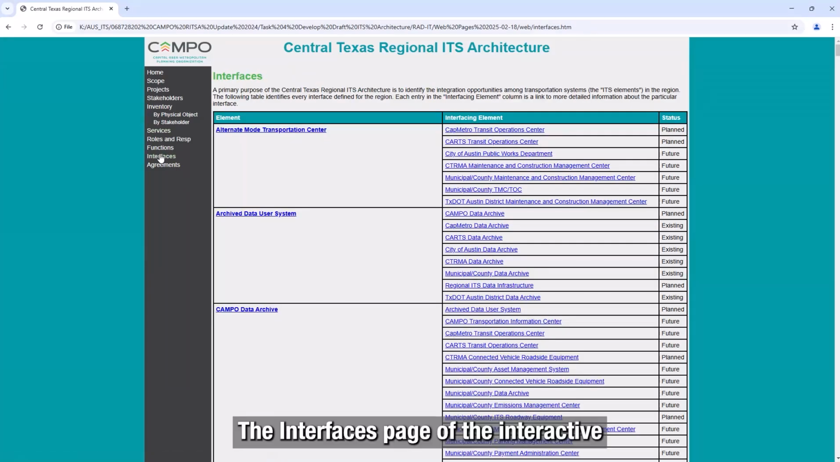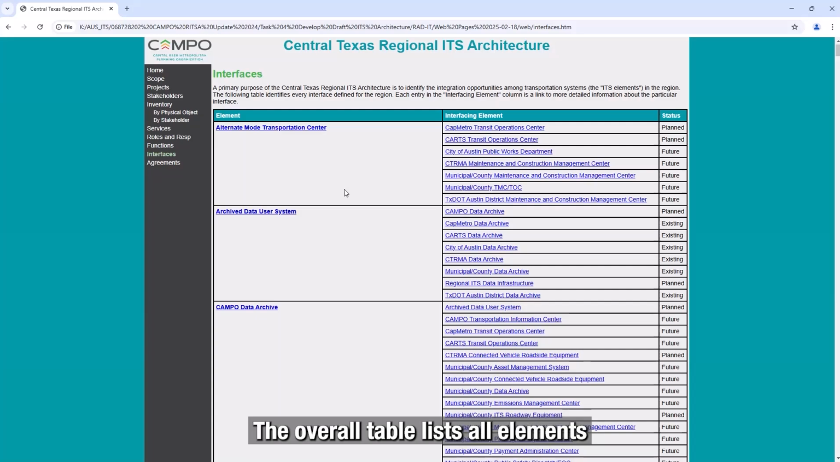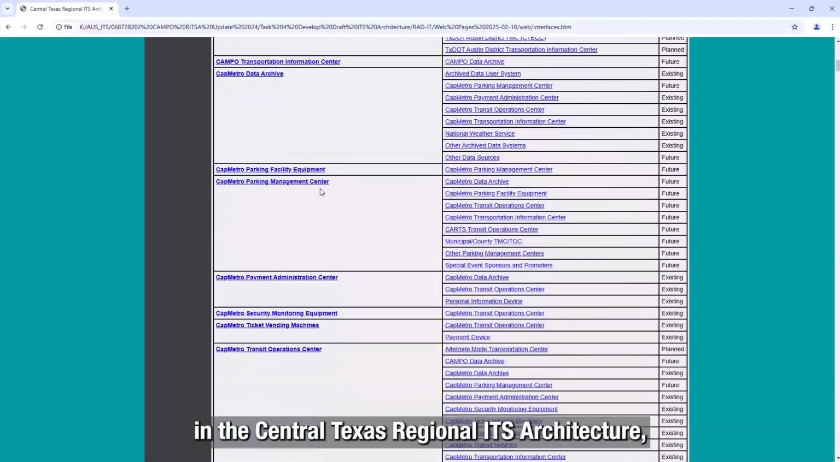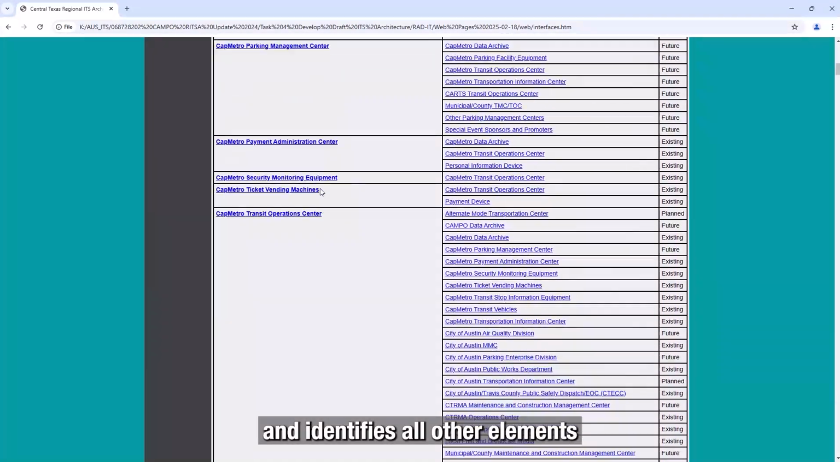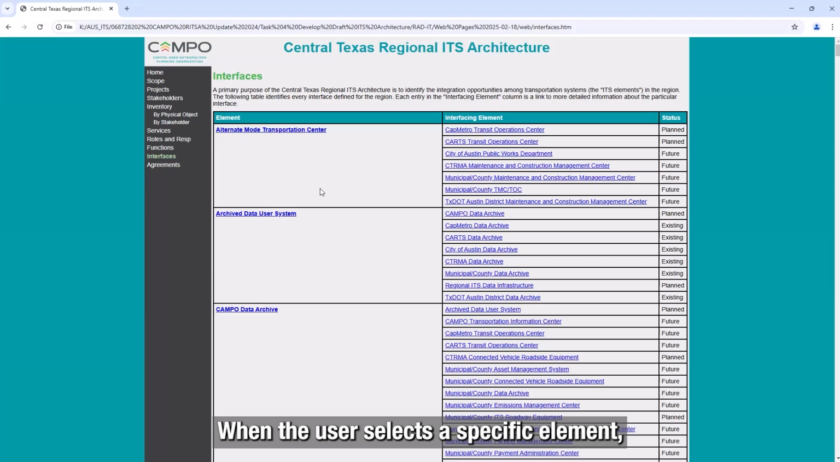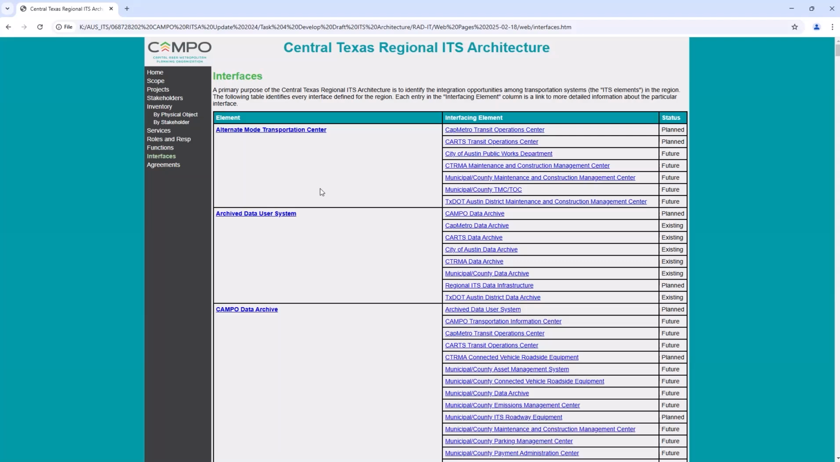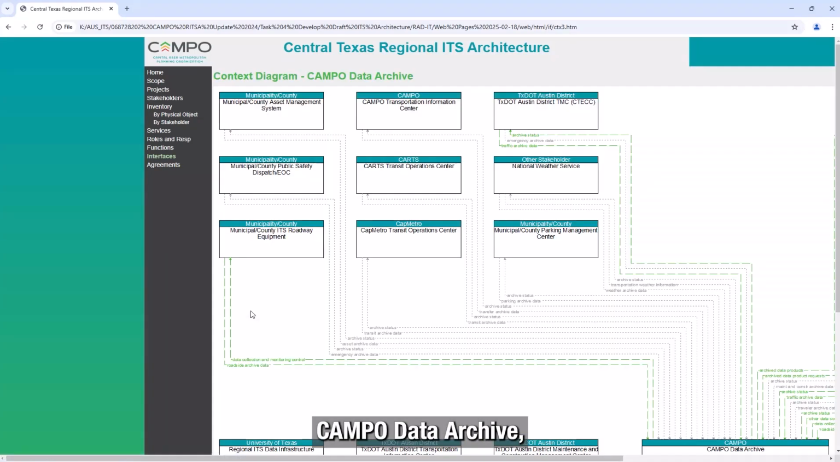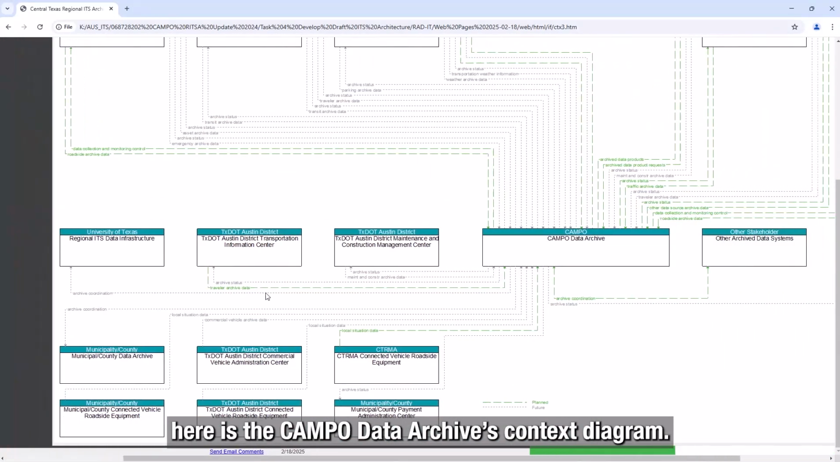The interfaces page of the interactive ITS architecture contains links to another type of diagram that provides a different way to view the information flows, focused on flows between only two specific elements at a time. The overall table lists all elements in the Central Texas Regional ITS architecture and identifies all other elements in the regional ITS architecture that it has at least one information flow to or from. When the user selects a specific element, the link will take them to the specific element's context diagram previously mentioned. For example, if we click CAMPO Data Archive, here is the CAMPO Data Archive's context diagram.